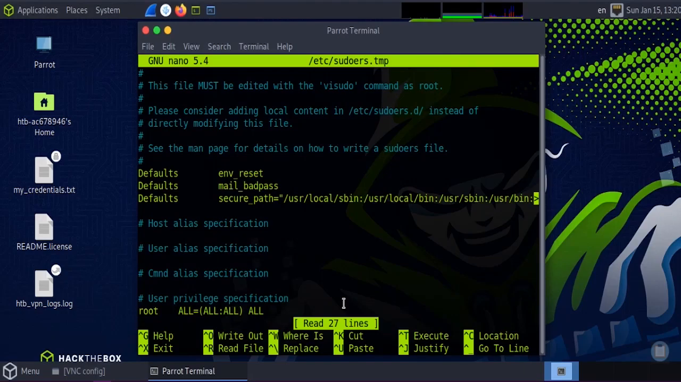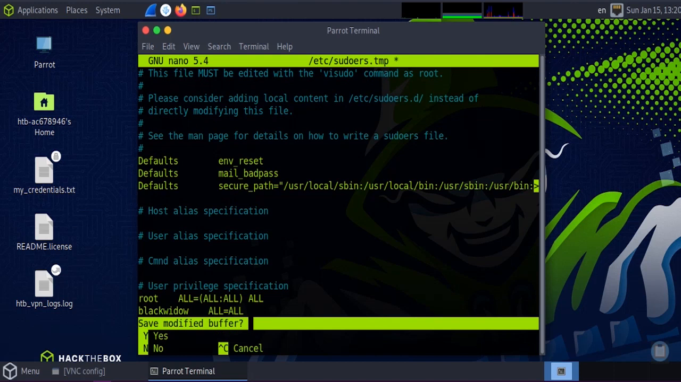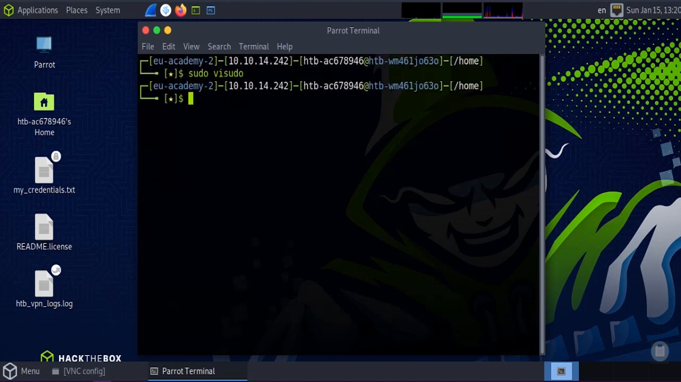Now let's add a new user to the group of powerful users. Type blackwidow under root and give it the permissions you want. We want to give all permissions to it, so type ALL=(ALL) ALL and that's it. Now press Ctrl+X, then press Y and press enter. Now this user has all the powers of a root user.